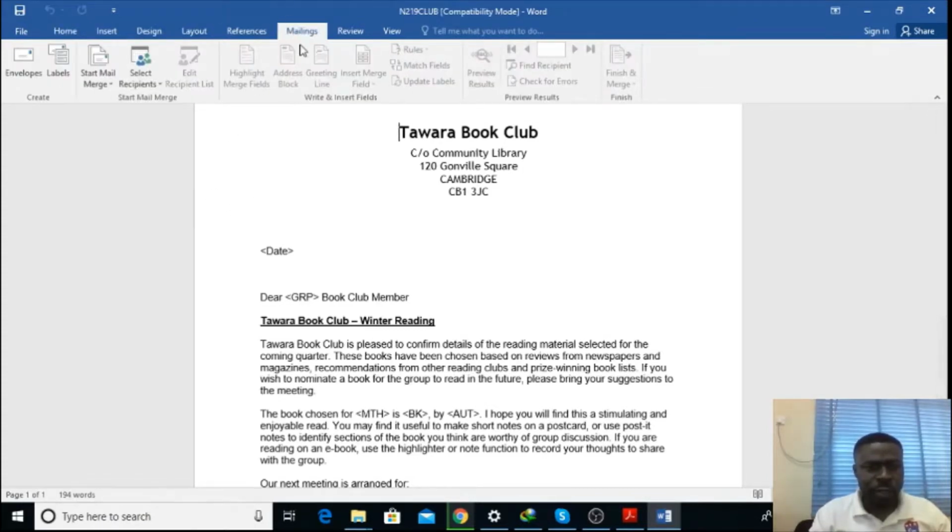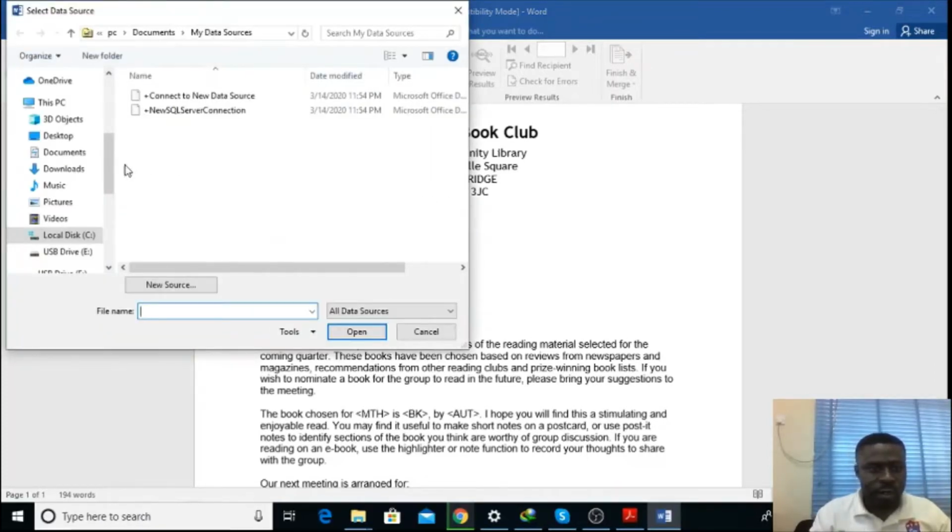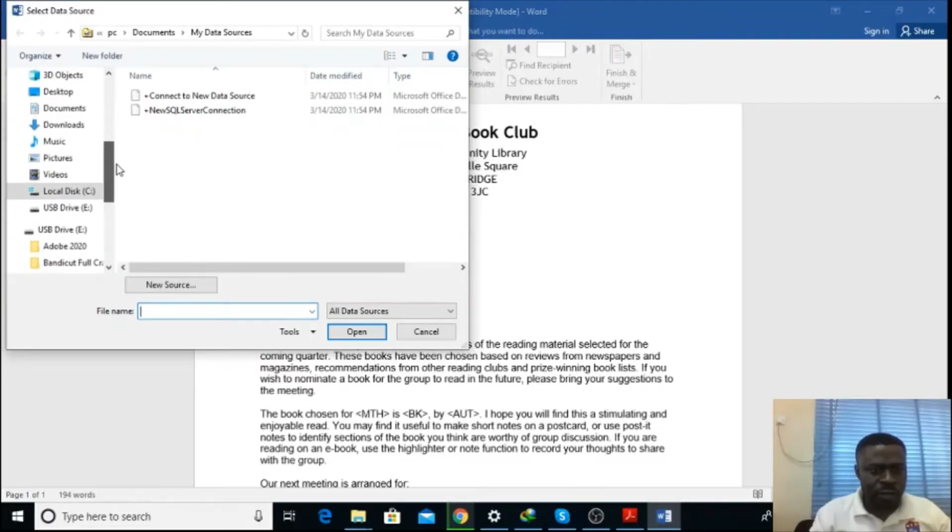You click on your mailings, and then you click on select recipients and then use existing list. You click on use existing list. All right, so you navigate to the folder where that document is.